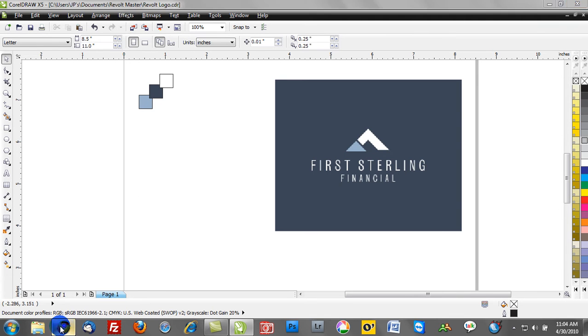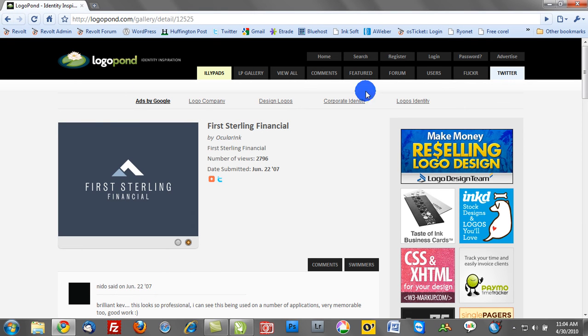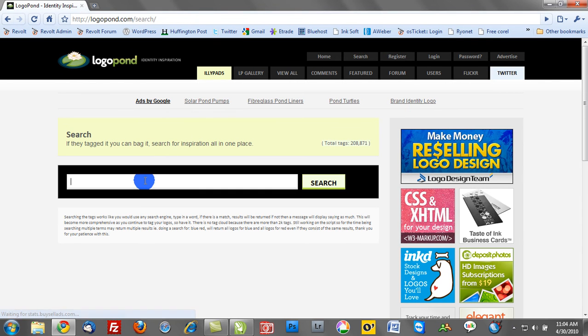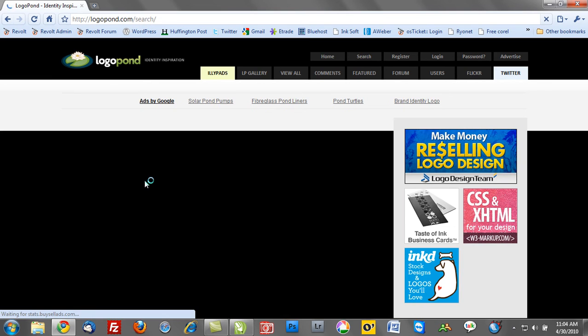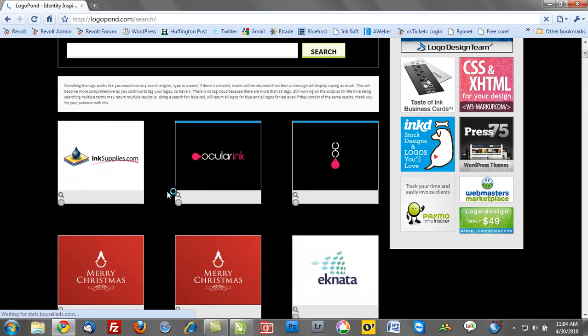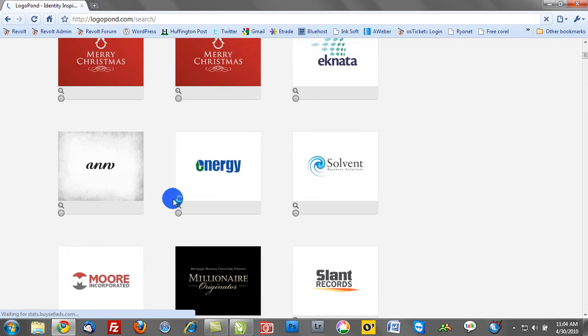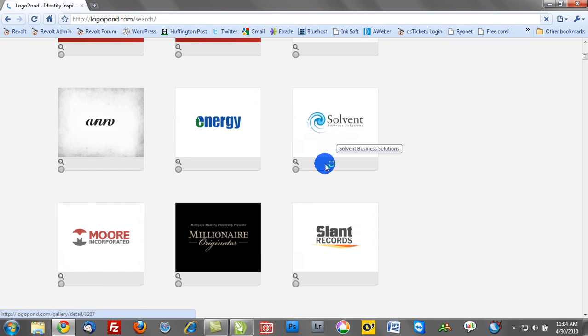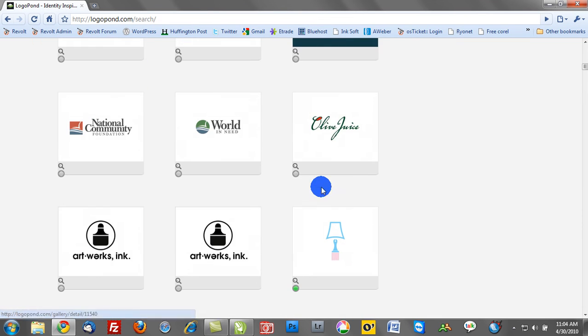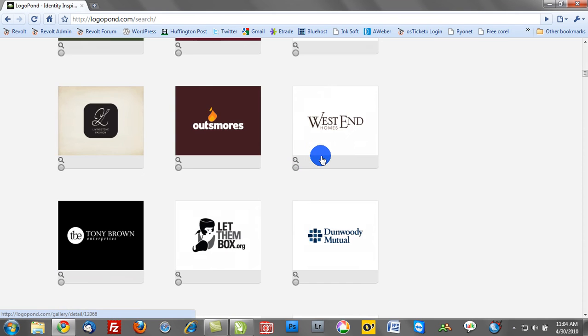Now you can always go back to LogoPond and maybe you want to find another theme. So we'll go to search and we'll just keep it the same thing. We'll go back to ink, and we'll choose another color strategy, another color theme. Maybe we'll find something that has a little more color in it. So maybe this green and red would be appropriate.